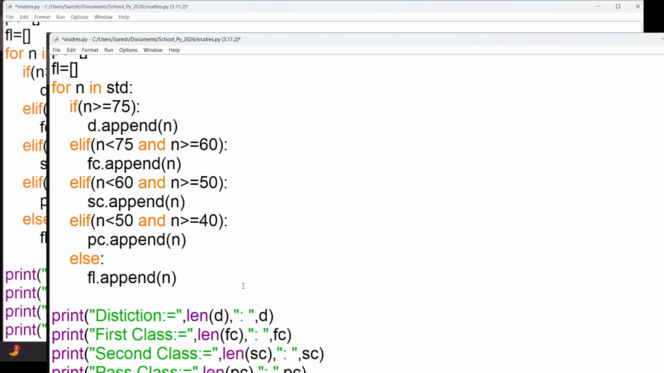And the number of students who pass here. I will get the number of students. Hmm? Where we are getting the number of students.